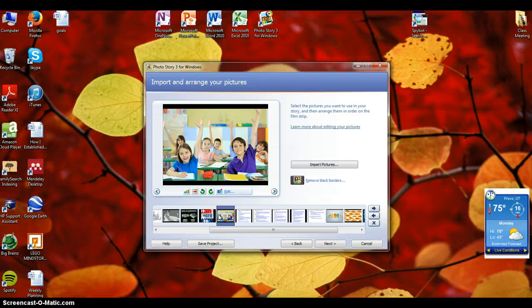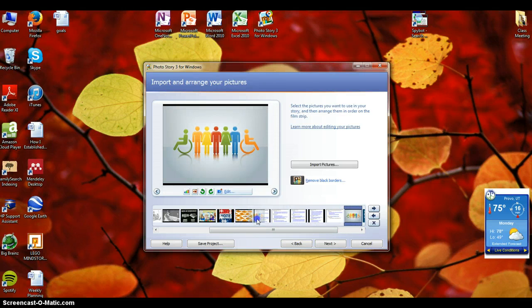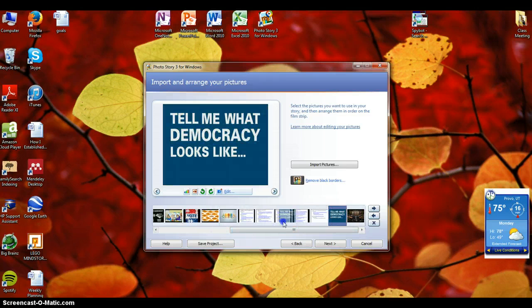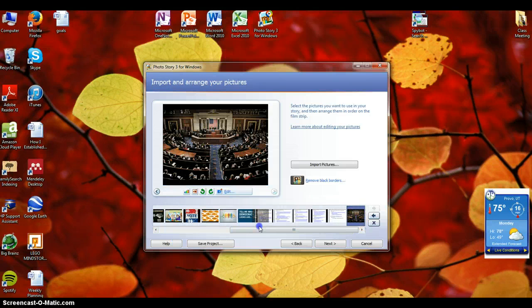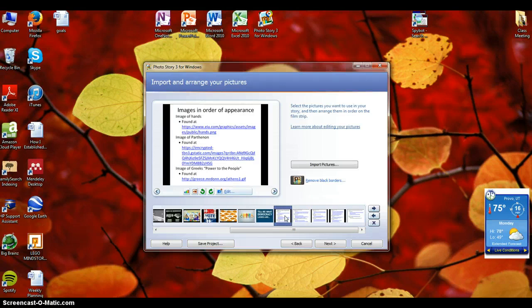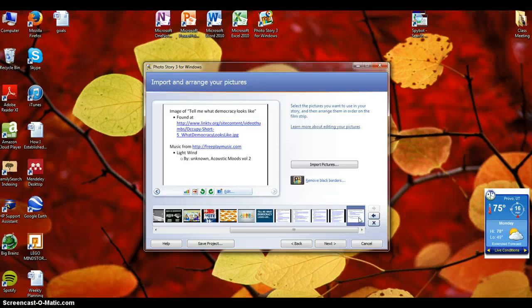Okay. Next are our fish and diversity. We're going to end with telling me what democracy looks like. Did I get 2 senates? No. This senate needs to go all the way over here. Okay. Now I'm not quite sure if this went in order. Let's double check. It did. Fabulous. And you can see that this is going to be big enough to see.